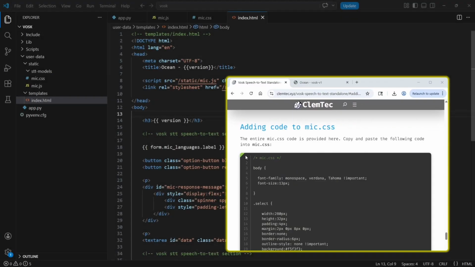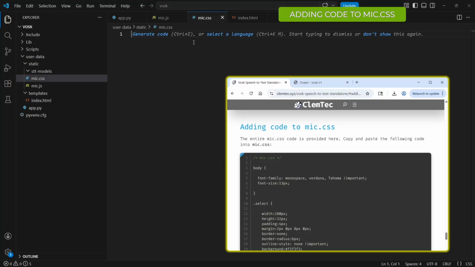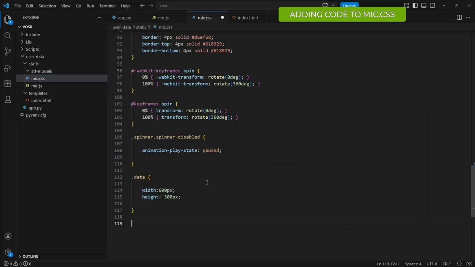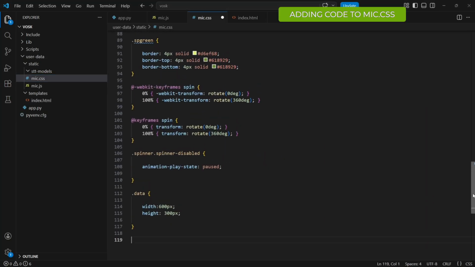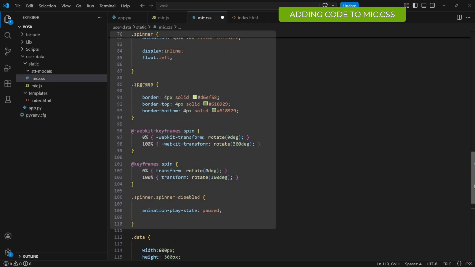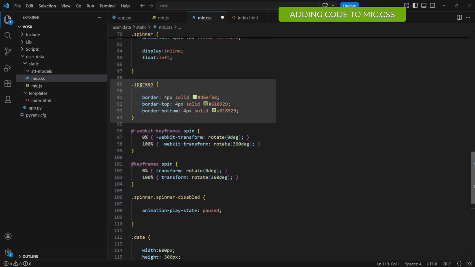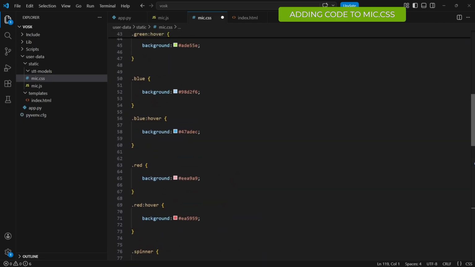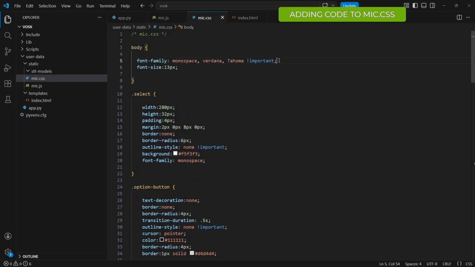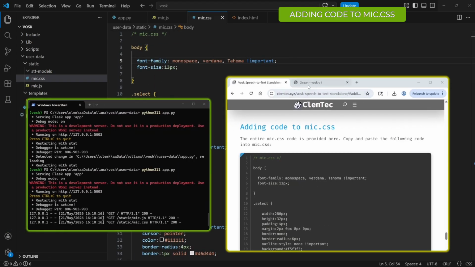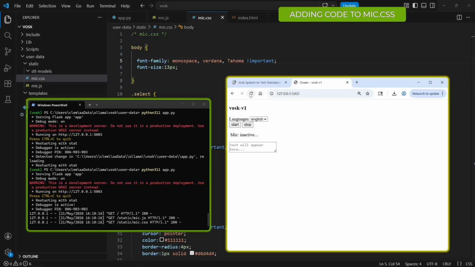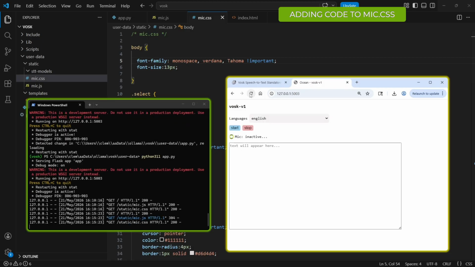Let's add the CSS styles. Copy the code from my website and paste it into MIC.CSS, then save the file. These are the style definitions for the mic status spinner. You can change the spinner's color here. Let's run the app in the browser. There's no functionality right now, but hopefully you see something similar in your browser.